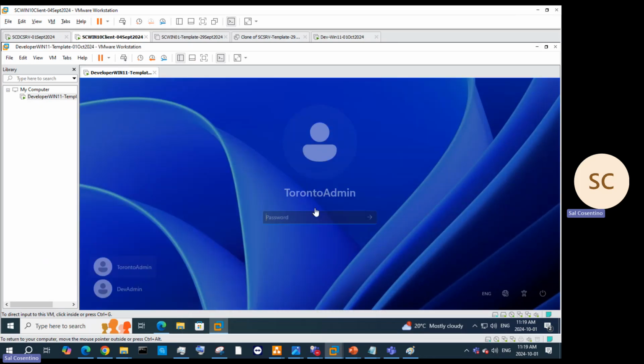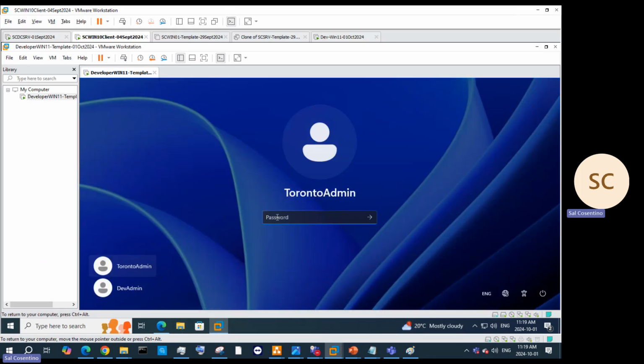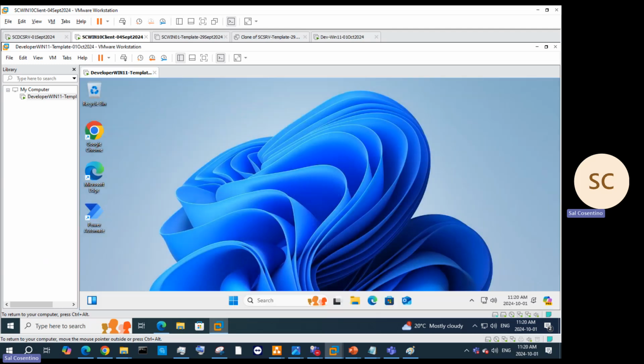So we are now able to log in with our account. Doesn't matter what account it is. Remember, we're all going to have one administrator, and that administrator is going to be the one that will install the applications. So be mindful of how you create your users. Again, these are all Active Directory users that we're going to use.